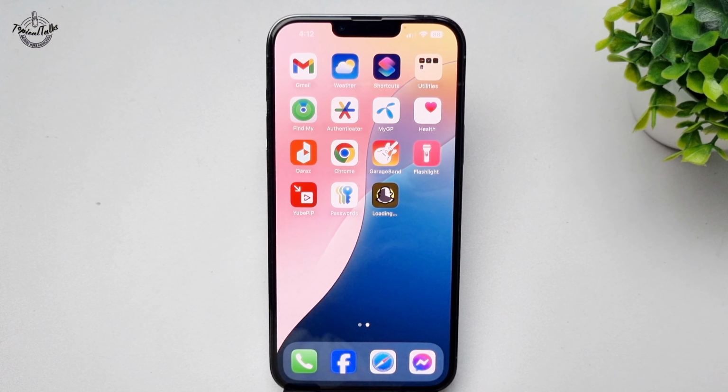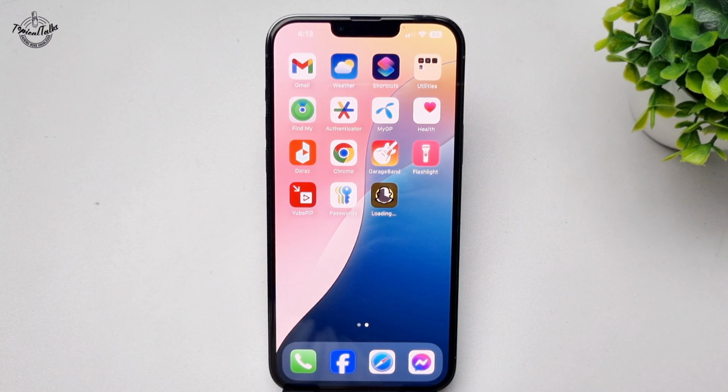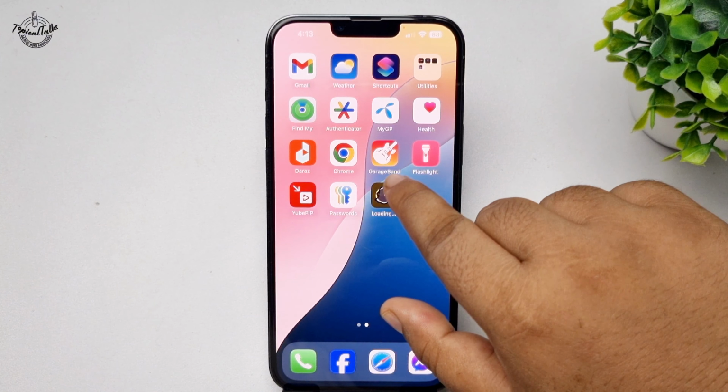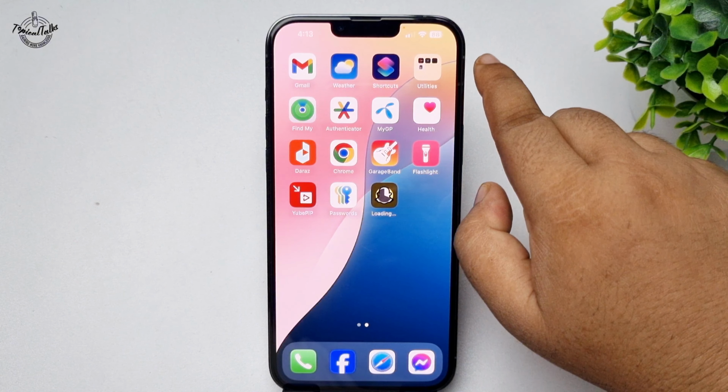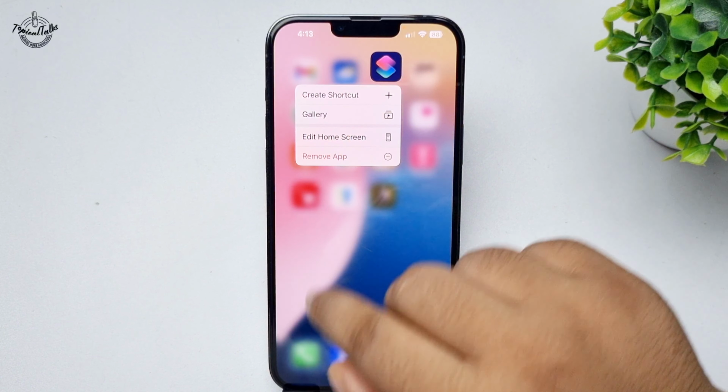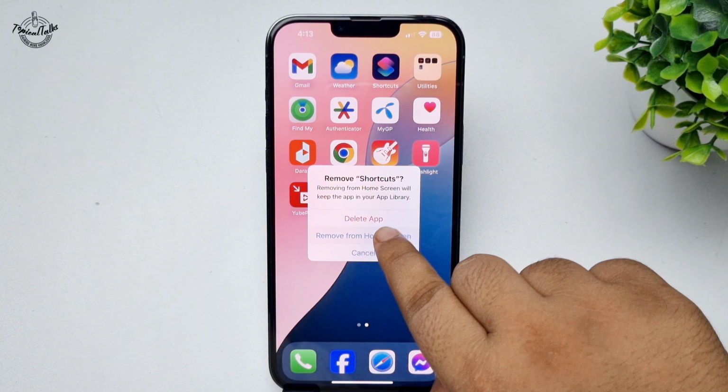Here's how to get back the shortcut app on iPhone. So here we can see my shortcut app. Now let's delete this shortcut app from my home screen.